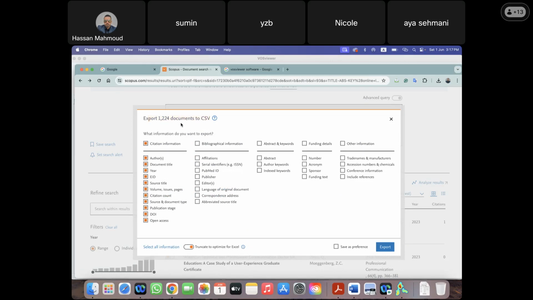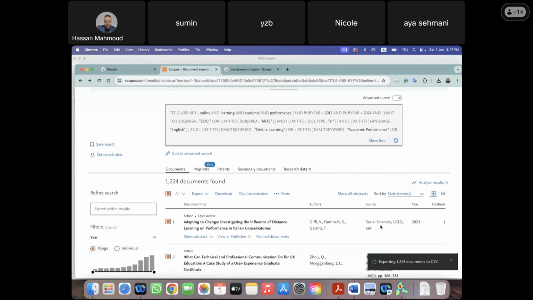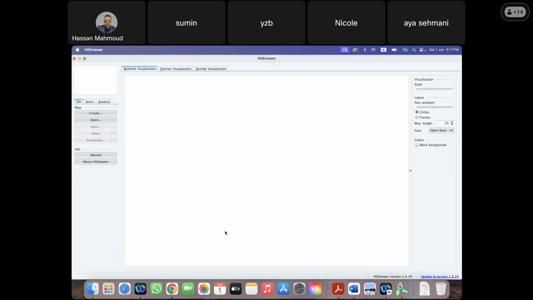What you need to include is the citation, bibliographical information, abstract, and keywords. The other information I don't need, and then we export. Now it usually takes some time because it's a huge document. When I'm done downloading, I'll go back to my VOSviewer.